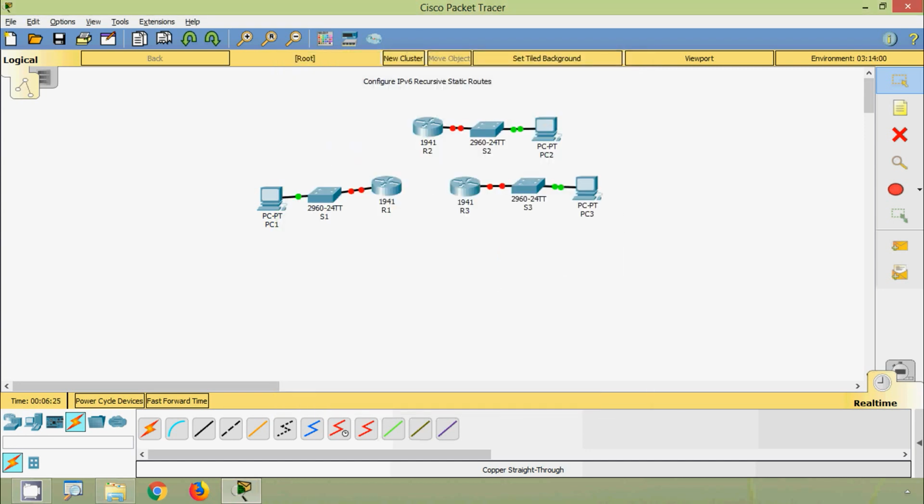Now we will connect these routers, serial DCE from R1 serial 0/0/0 to R2 serial 0/0/0, then from R2 serial 0/0/1 to R3 serial 0/0/1.